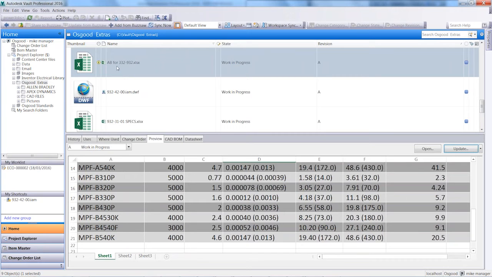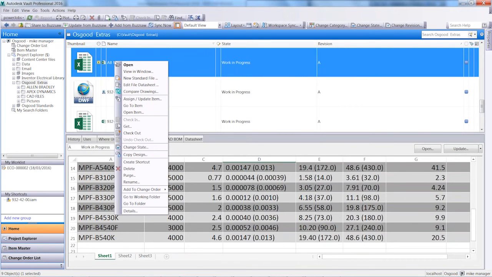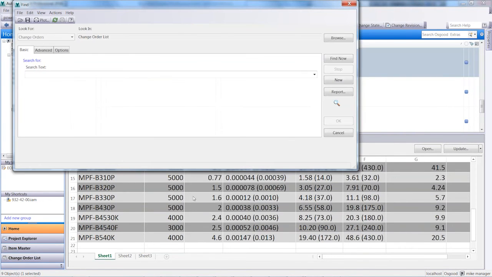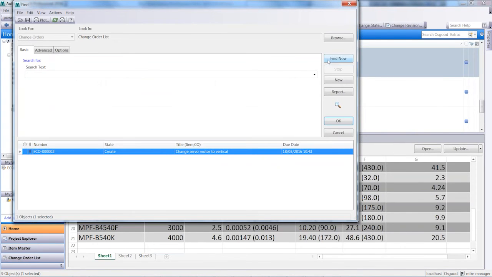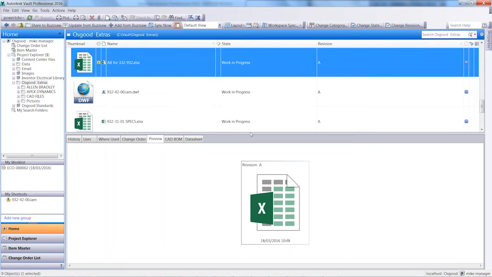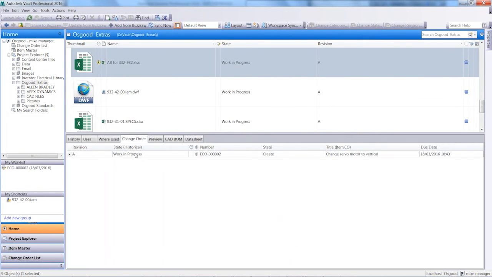And again, that couldn't be easier. Simply by selecting a document, I can add it to an existing change order. I can search for the change order based on its number, or just do a global search and pick from a list of change orders. So in two clicks, that's now associated to a change order.